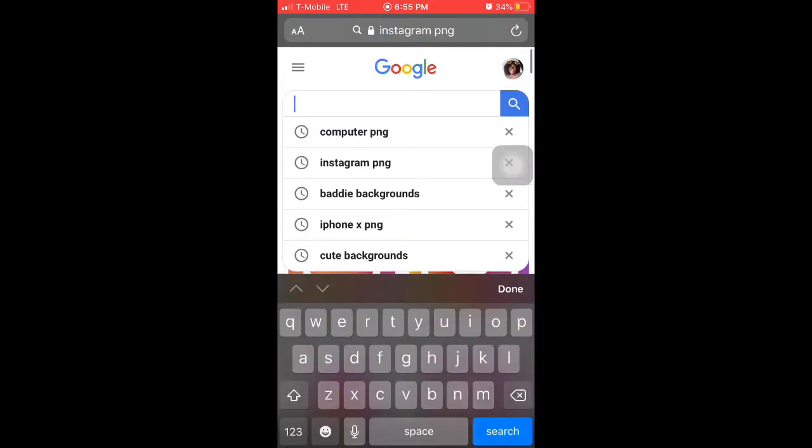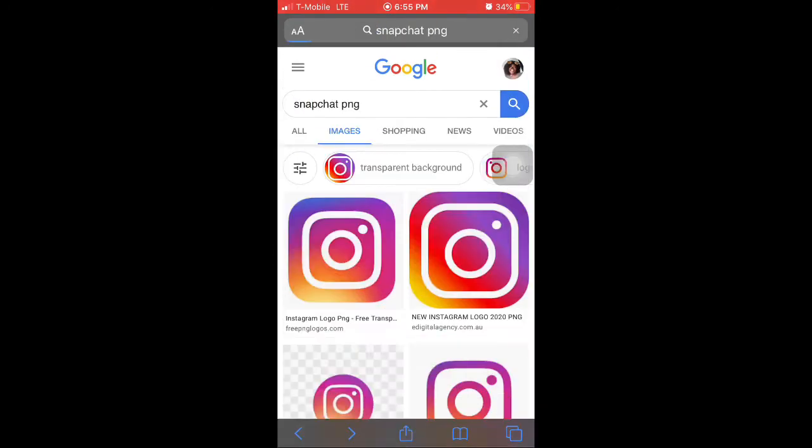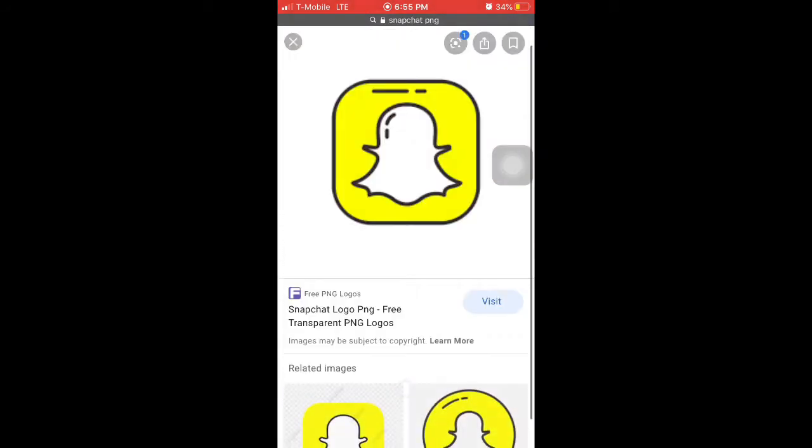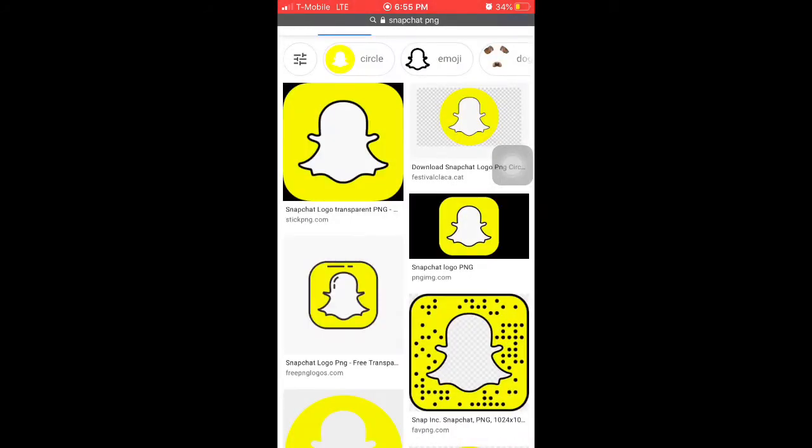And then you're gonna search up Snapchat PNG. You can also do Twitter, Tumblr, all that. I don't have those social medias, so I'm just doing the ones I have.